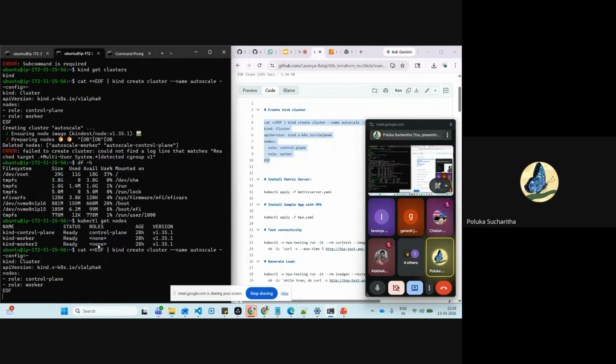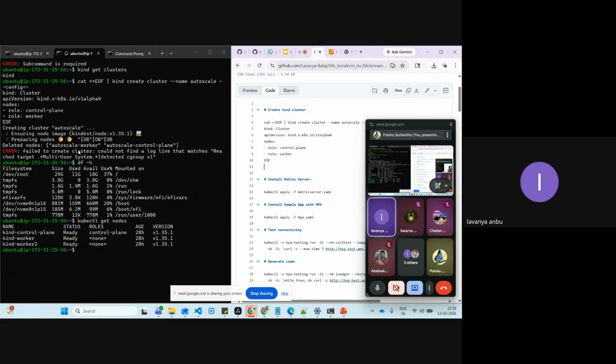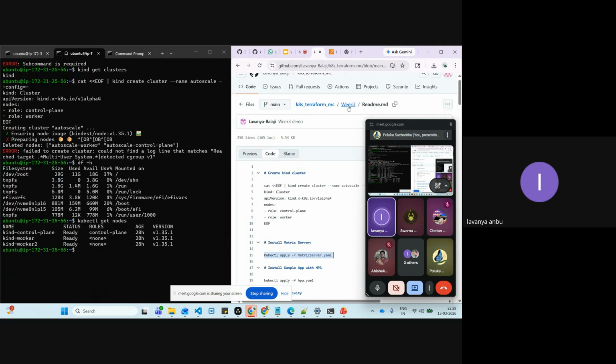I don't know why I'm getting an error. Deleted nodes, autoscaler. Every time it's something. Reached target multi-user system, detected secret failure. Okay, but if you have an existing cluster, you can run it. So I don't think this is a problem. Maybe someone else could try to see if the kind cluster creation works. Just navigate to this folder, then it should work.